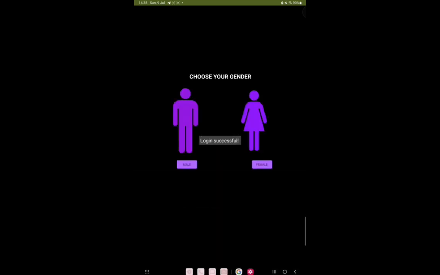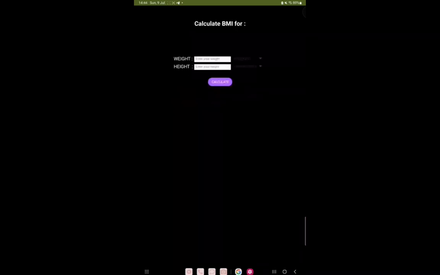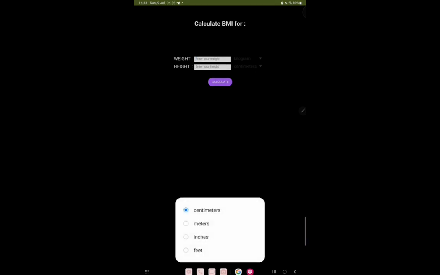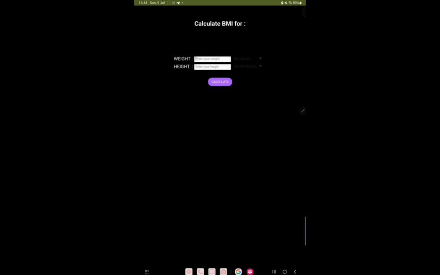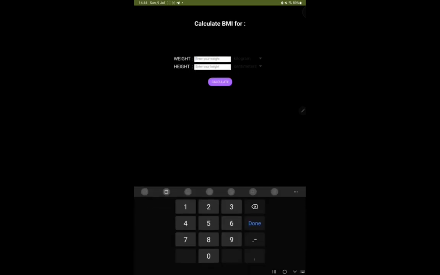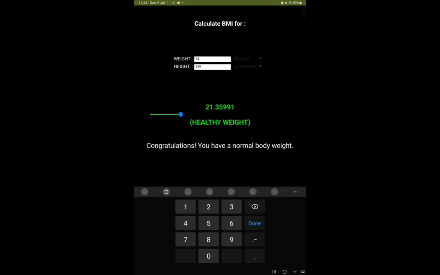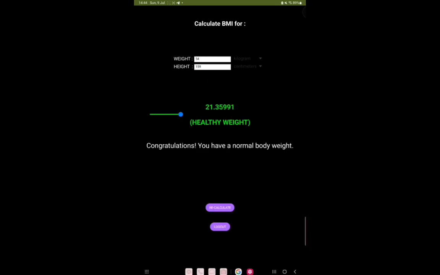This is the gender page. User can choose their gender. So this is the BMI calculator. In order to calculate user BMI, they need to enter their weight and height, and they can choose the units, whether kilogram or pound, centimeters, meters, inches, or feet. So let's enter the weight. Then let's calculate. This is the normal weight.